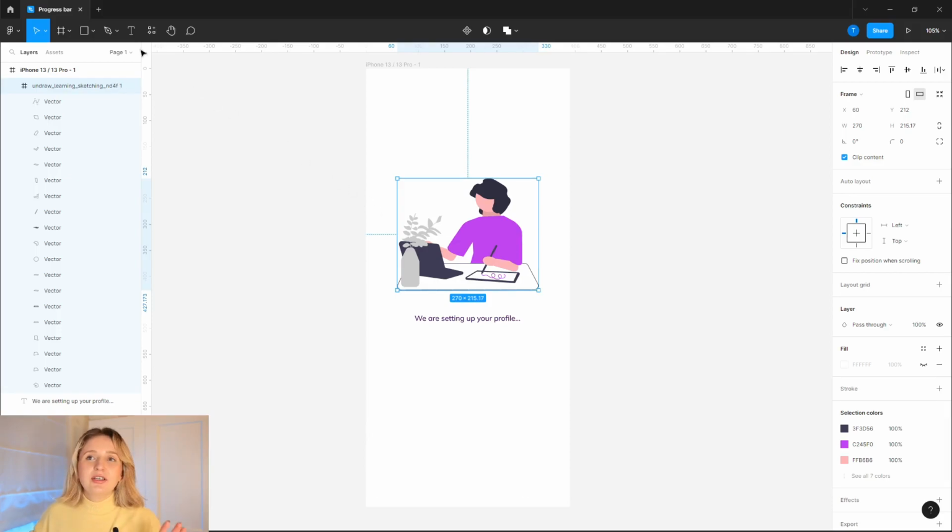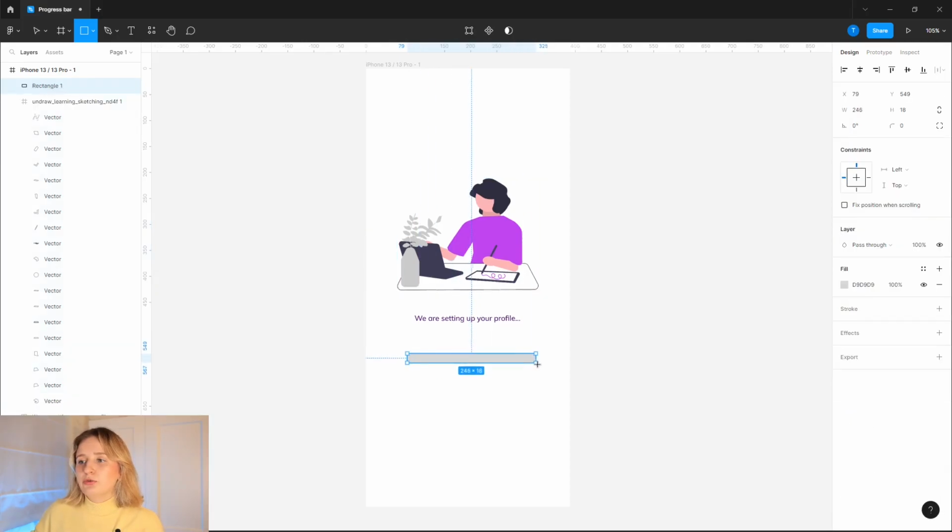So let's select the rectangle tool and we're going to draw our progress bar shape. I'm just going to draw a rectangle on my canvas, and I'll set the width to 270 pixels by 16 pixels in height. Then I'm also going to align it to the center of the frame. And let's set the corner radius to the value of 10.